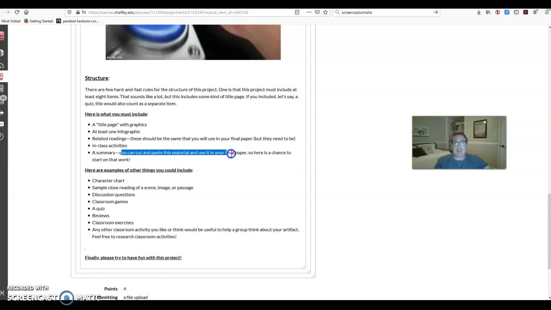And again, as I note here, you can cut and paste this material from your essay, not from Wikipedia or something, but you could use the same summary that you write for your paper. You could just put that in your Wakelet project as well, right? Because remember, in your paper, you're going to want to summarize your central text as well. So these are things you must have. So that's already one infographic, at least 2 related readings. So that's 3 things. A summary, 4. So that's already 4 items, and then some class activities, maybe an interview with the author or the creator or whatever. So 8 items sounds like a lot, but it's not really.